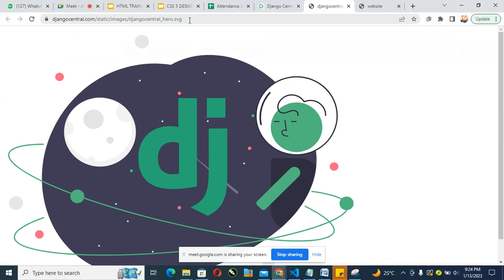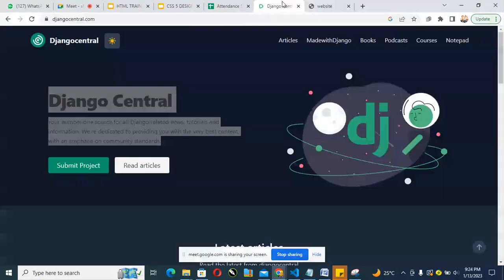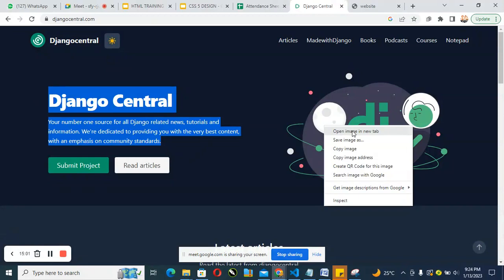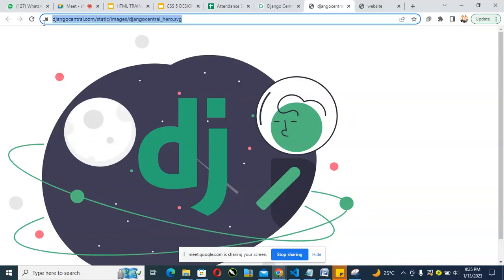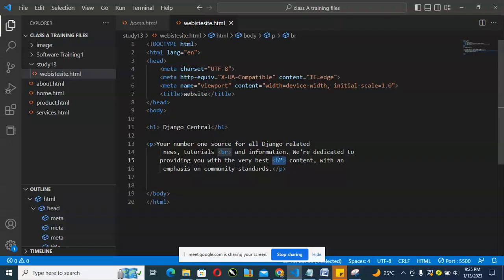For you to do that, you need to come here and get the link of that image. To get the link of this image, you come here, then click on open image in new window. When you click on that, you see this link. This link is the link you are going to be copying. So you copy this image. After we've copied this image, if you notice here, we have the closing tag and opening tag of our header. Are we together? This is the closing tag, this is the opening tag of our header.